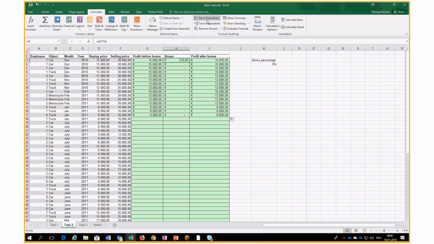And if we ask where it is coming from, you directly see with the formula auditing that this reference has moved where it shouldn't. So all we need to do is fix the cell reference to K4.